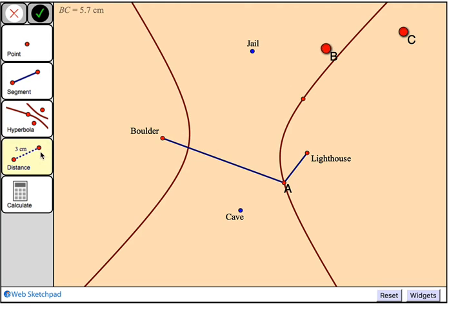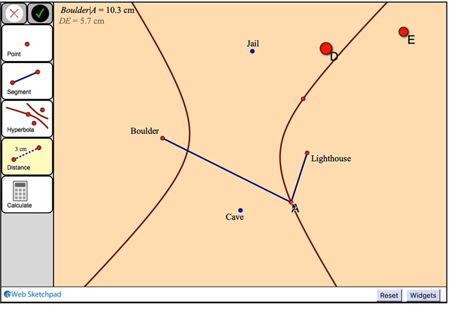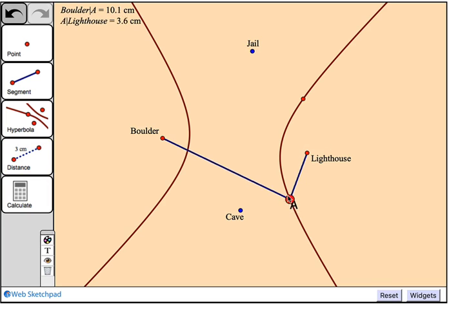So let's use the distance tool, and this gives me 2 points that shows me the distance between them, and I'm going to merge point B to the boulder, point C to point A. So this gives me the distance from the boulder to A, and that is updated dynamically as I drag point A. And let's use that distance tool again to go from A to the lighthouse. So here we have the 2 measurements in the top left corner that are updated as I drag point A. And I want to look at the difference of them.